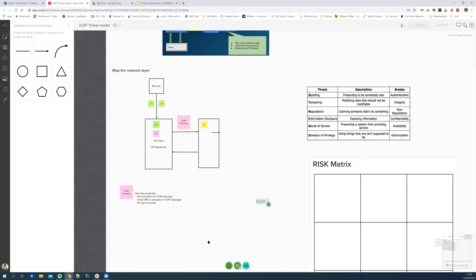So I'm just about to log into the mural. Cool. So the vulnerability here is that the ICAP traffic, what should we say this? Traffic, non-encrypted traffic inside the ICAP solution.